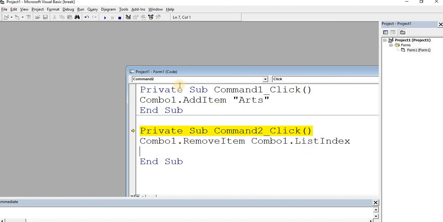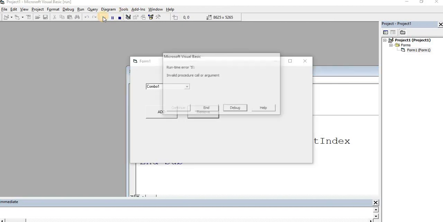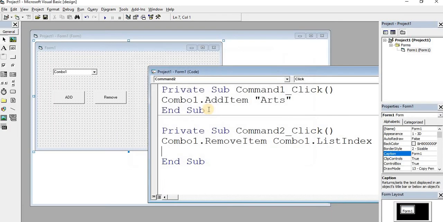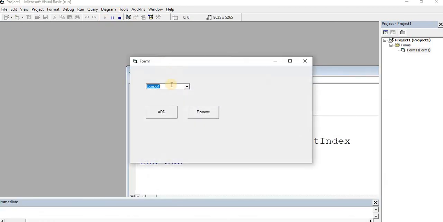So I'm running the program again. Now suppose I have selected the science stream and I click on the remove button. You can see the science stream is removed from this list. If I add one more, now the arts stream is added. And if I select another, like commerce, and click on remove, it has removed commerce.